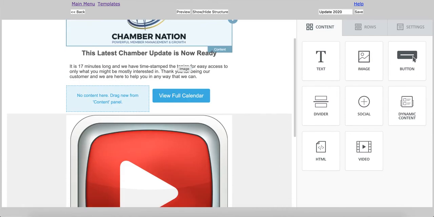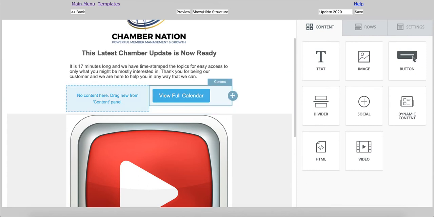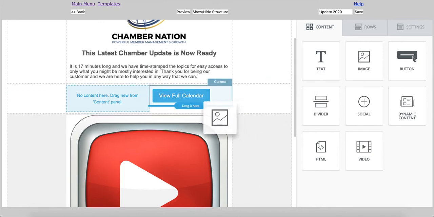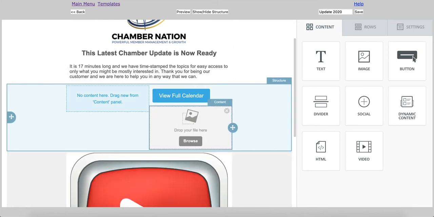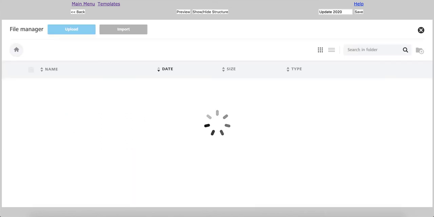You can add new content. For example, let's say I wanted to just put an image right underneath this view full calendar. I just simply grab it, drag it over. You'll see the link where it says drag it here, and you see where it's going to place it. I let go, and it gives me the option to browse for the image I want.